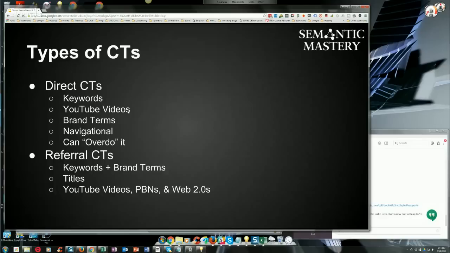Brand terms are what I call navigational searches, right? So a navigational search is when you're going to search for the company name, or company name plus contact, or company name plus location, company name plus phone number, company name plus service like SEO or plumbing, company name plus drain cleaning, company name plus pool cleaning, something like that, right? So those are what I call navigational searches. Okay, and those are very, very important. We're going to talk about that in just a minute.